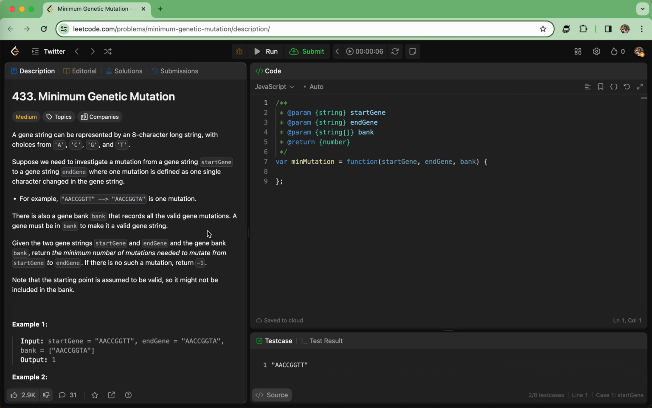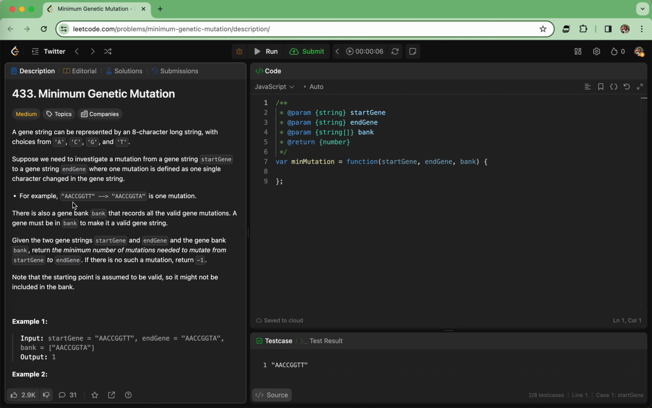Let's have another LeetCode problem today. It's 3433, minimum genetic mutation. A gene string can be represented by an eight-character long string, which is ACGT. Suppose we need to investigate mutation from start to end, where one mutation is defined as one single character changed. So AACCGGTT to AACCGGTA is one mutation because only the last character, T, is transformed into A.